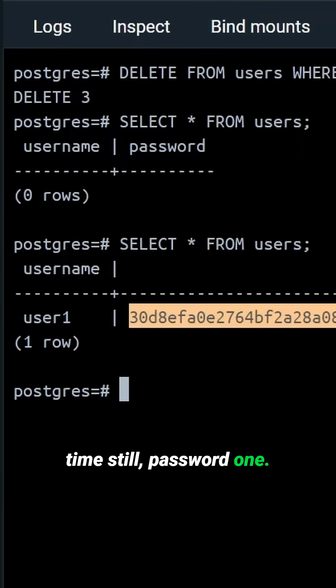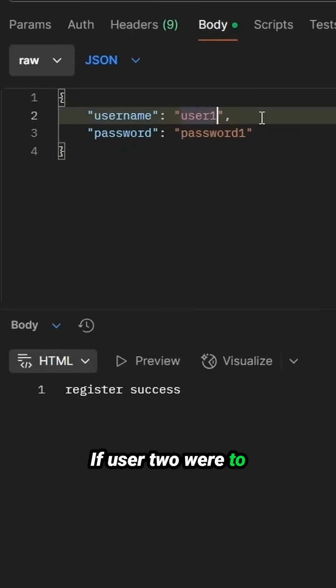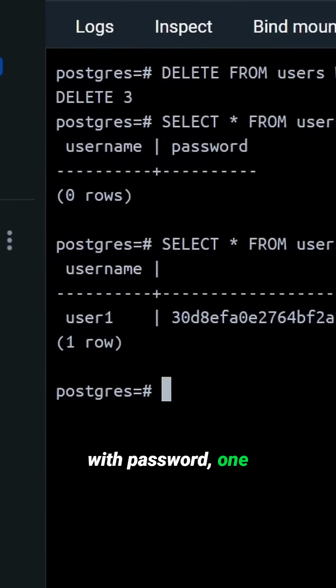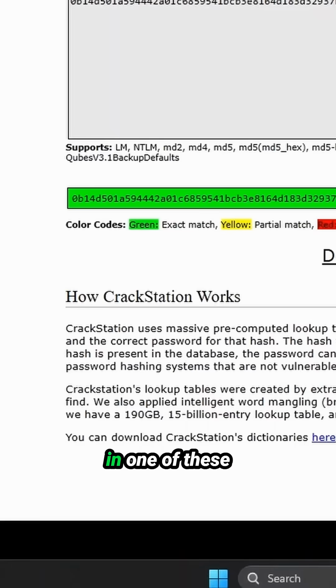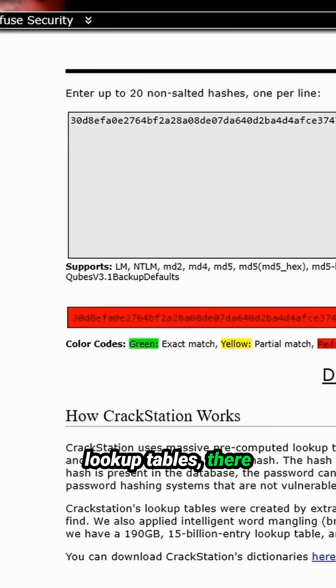Still password one, okay? If user two were to come and register with password one, notice different hash again. Same password, different hash. And if they were to look up this hash in one of these lookup tables, there would be no results. So that's one problem solved.